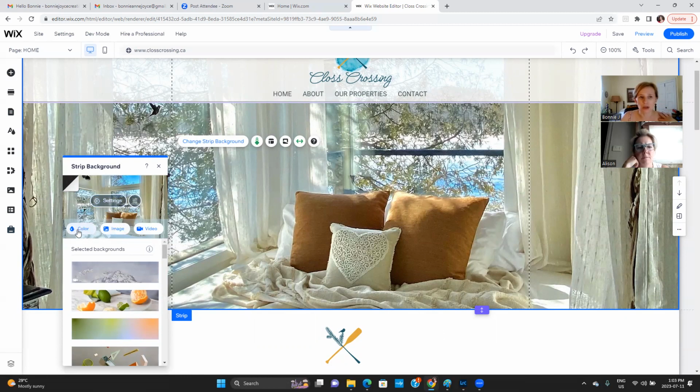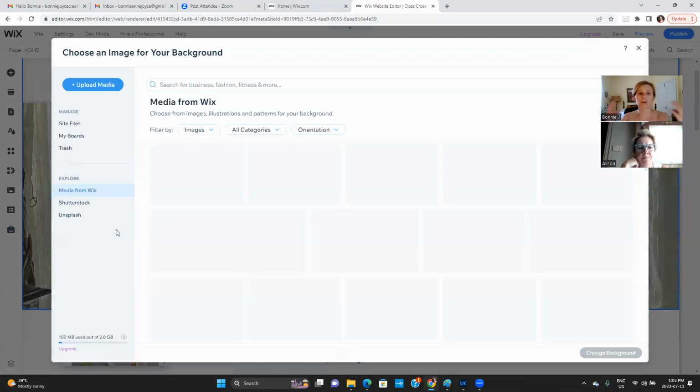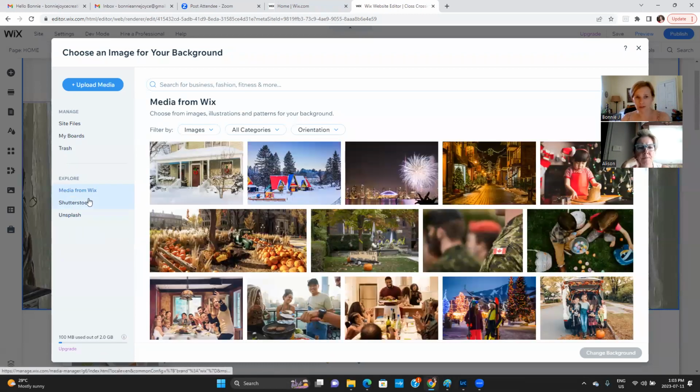So you can change this to a color or even a video. If you ended up getting some video footage, you can embed a video, or you could just change the image. So if I click on image, it's actually going to open up your site files and the stock photography that you have access to here with Wix.